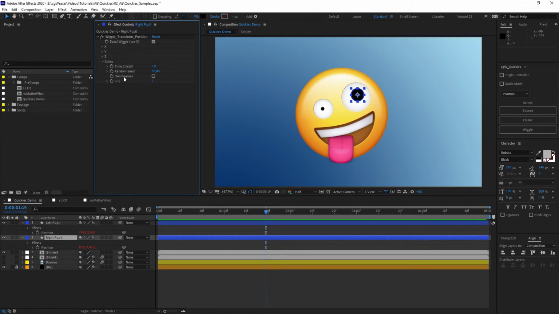Then we have hold frames. This is more of a, if you want to do some toon animations or stuff like that, then you can turn on hold frames, and the wiggle is going more in steps. So down here you have frames per second. So if you put this to like 10, then you see you get this kind of a jitter going on. Could be a nice effect, and I do see some purposes for that.